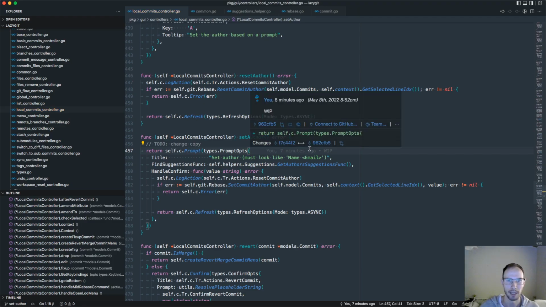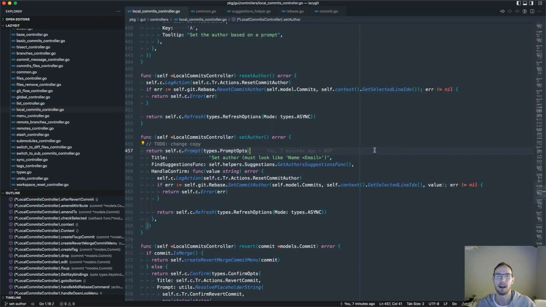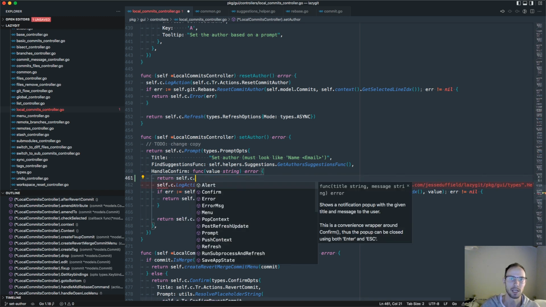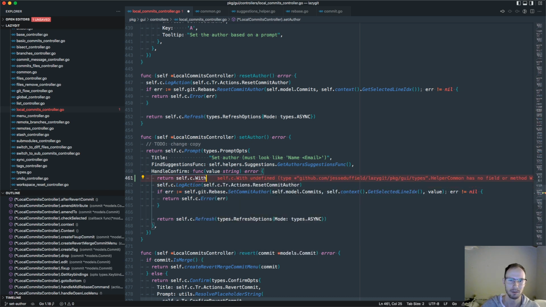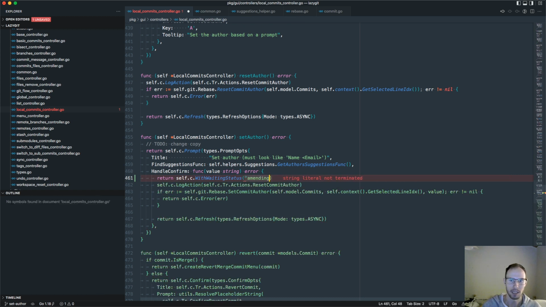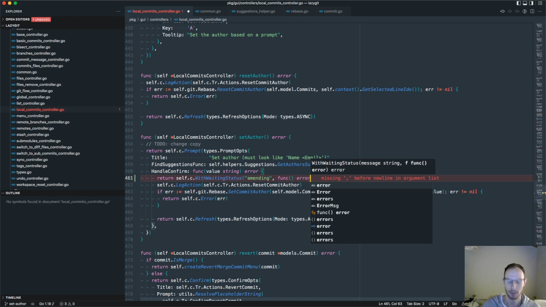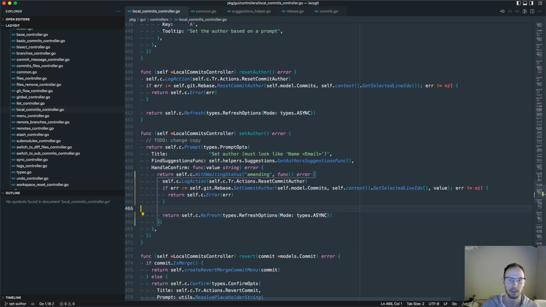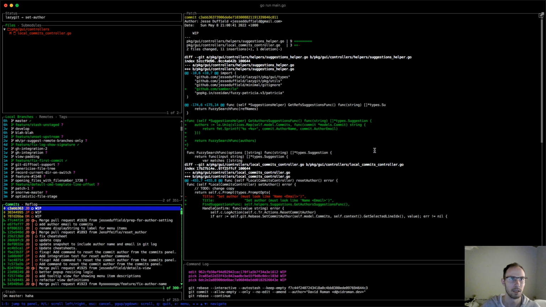Whenever there's a delay, I like to have a little spinner show up. So what will we do here? Let's put it in here. We'll say return self.c, is it, yeah, with loader panel, with waiting status. That's the one. And I'll just say amending. It's going to take a function that returns an error, and it's just going to be this. Okay, cool. So let's run that again.